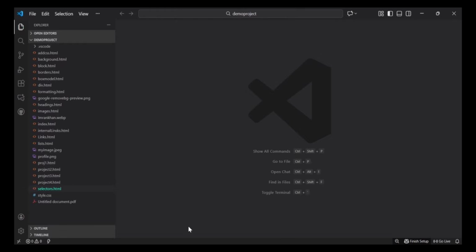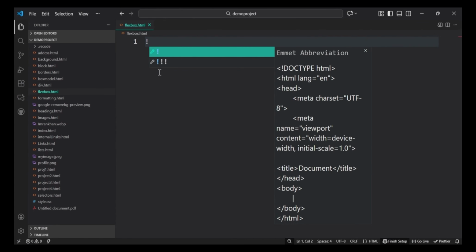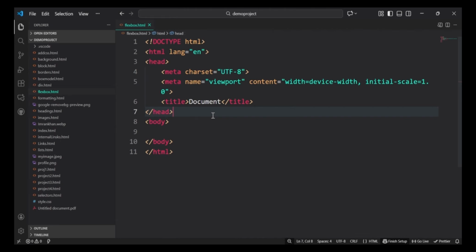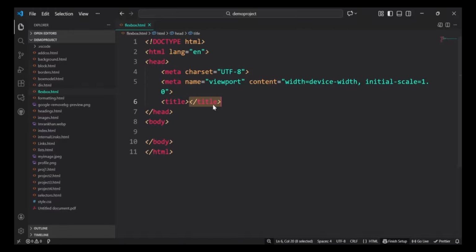Bismillahirrahmanirrahim. In this video, we are going to demonstrate Flexbox properties. So let's create a new file, flexbox.html. Let's change its name to Flexbox.